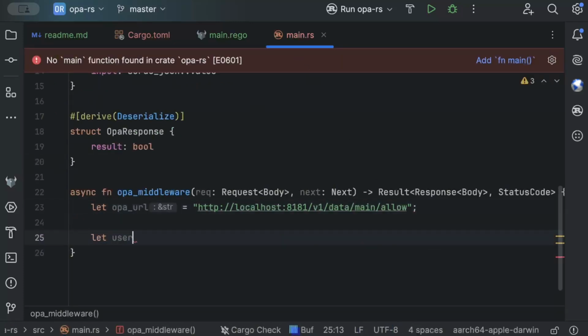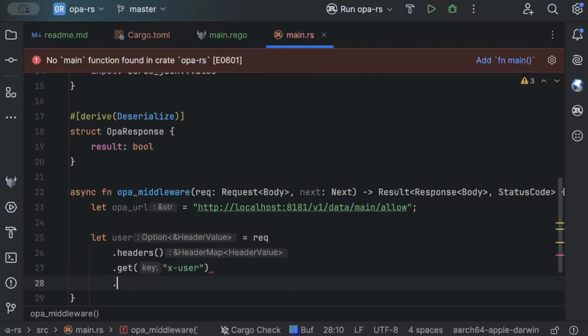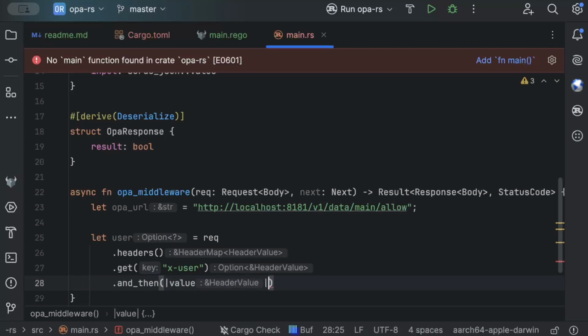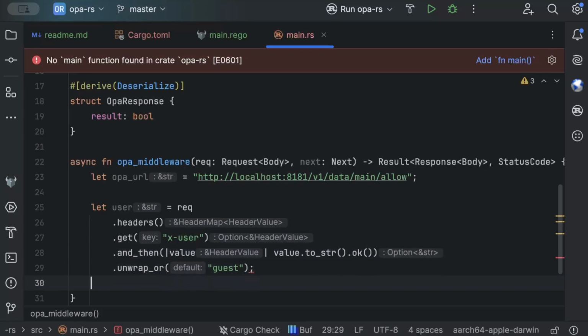So then we construct the request. So let's say request, and let's extract the user. So let's say in this case, every time we get a request to our server, we want users to pass X user. So if we get some value in the X user header, then value to str, okay. Otherwise, we just unwrap or default to guest.